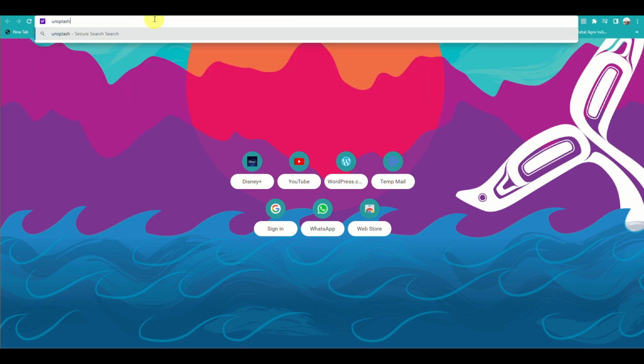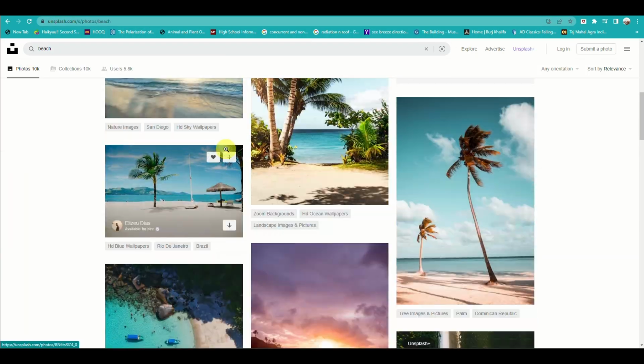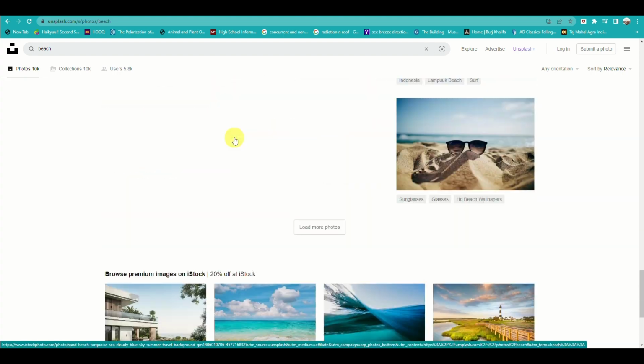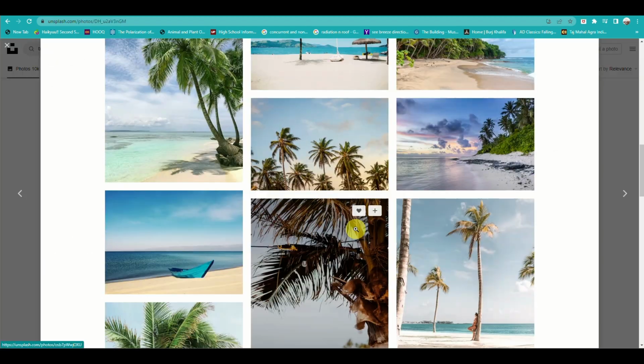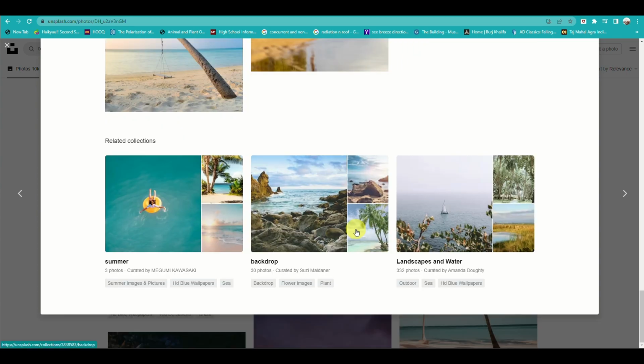Another platform here is unsplash.com, a website where you can use images that are free of copyright. So you can definitely add these to your website as well, just to enhance the appearance or how your website will look.